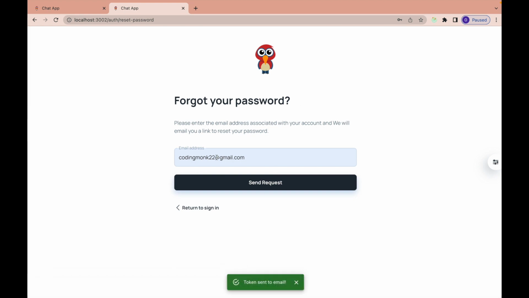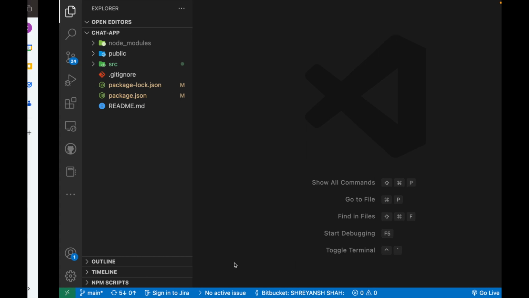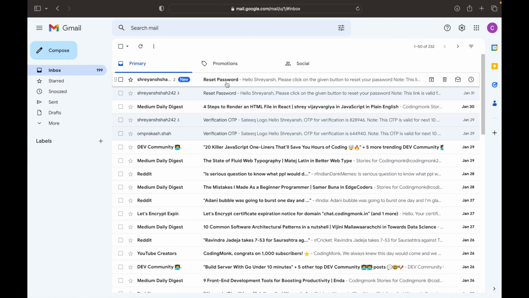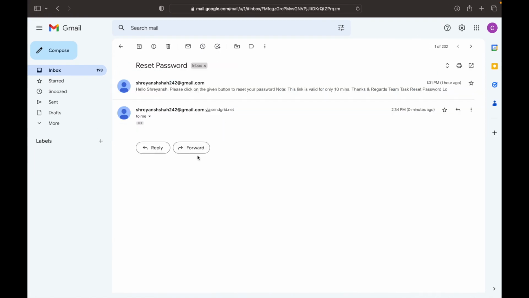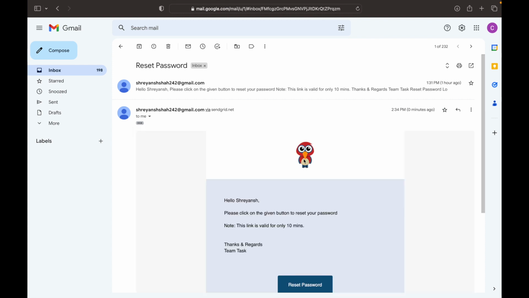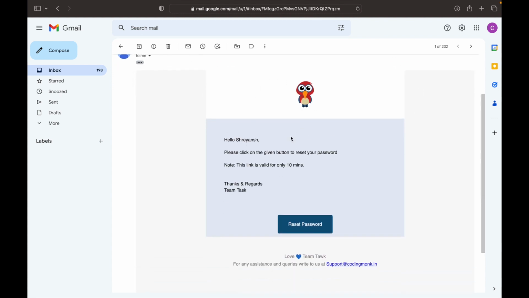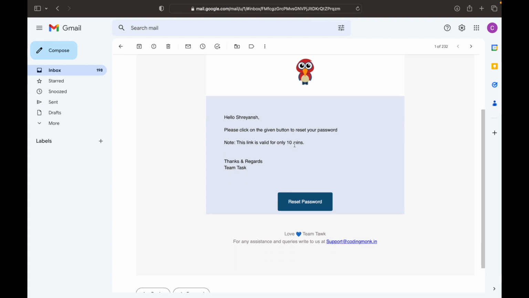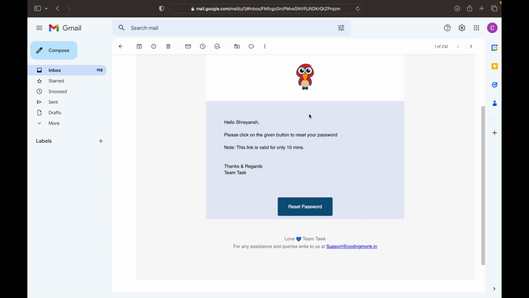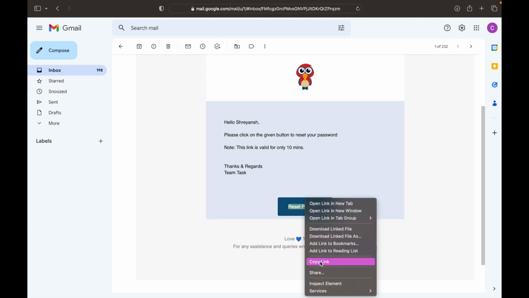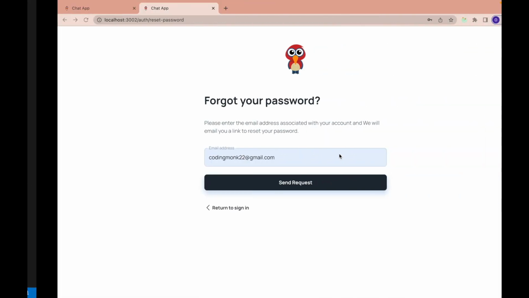After this, if this email belongs to any user, then we'll send a reset email to their email address. As you can see here, I have just received this email 0 minutes ago. This is the template that we are using, and I have explained in a previous video how to set up SendGrid to send these kinds of emails. Now I'm just going to copy the link that we are getting here for reset password.